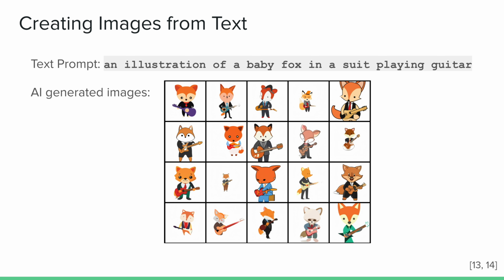There are other examples that I want to dive into briefly, which I believe are really impressive and have really made the rounds in the last couple of years. One example is generating images from text. And when DALL-E came out, the first model that was able to do this, it really made a splash. When you could say, well, give me an illustration of a baby fox in a suit playing guitar, it produced really nice results here. And this development is still ongoing and really exciting.